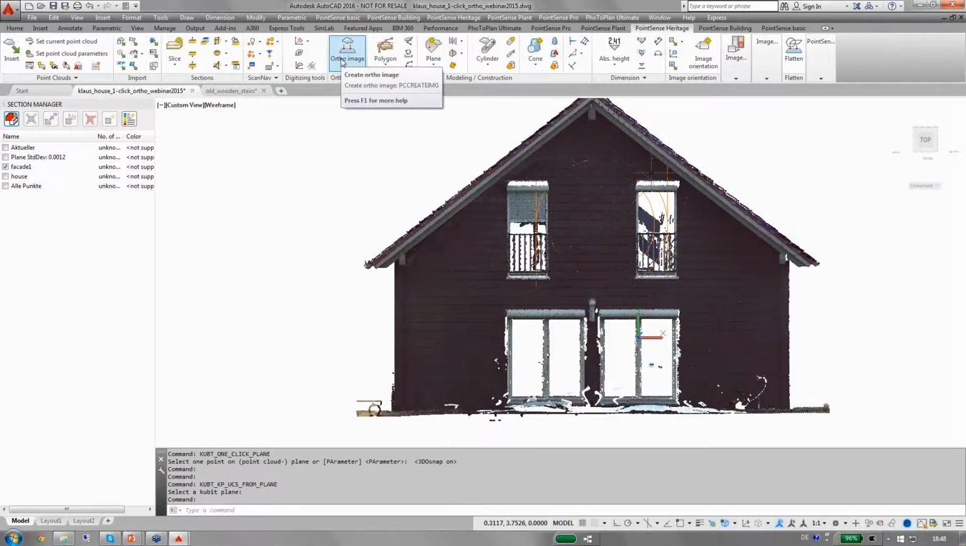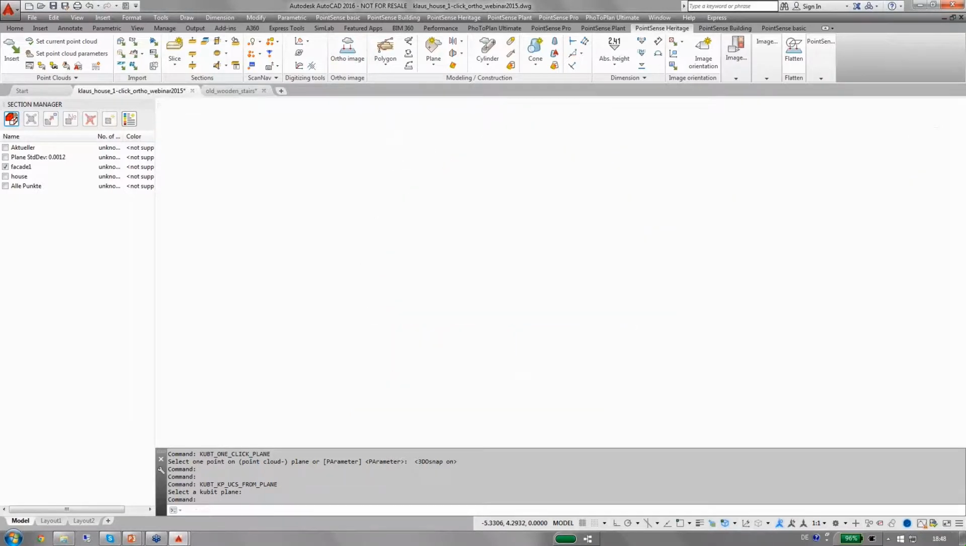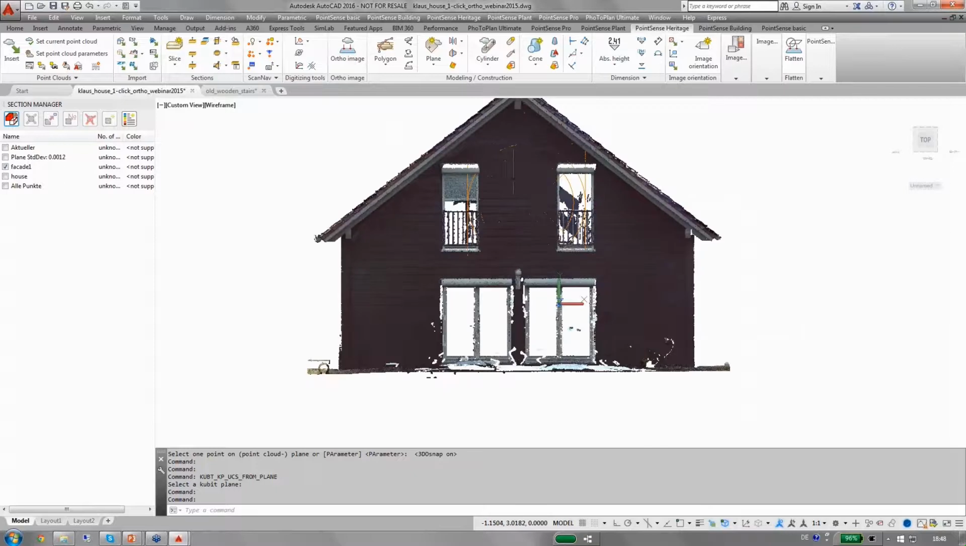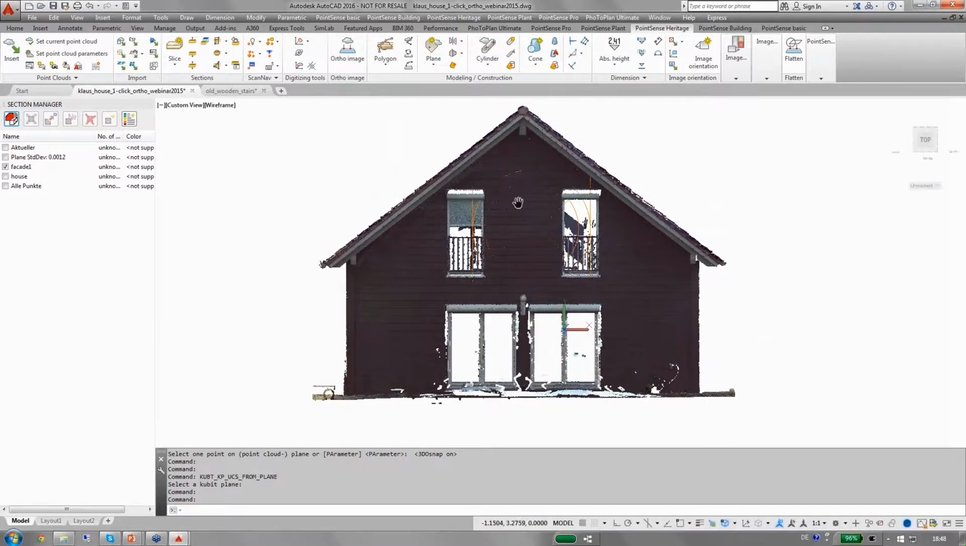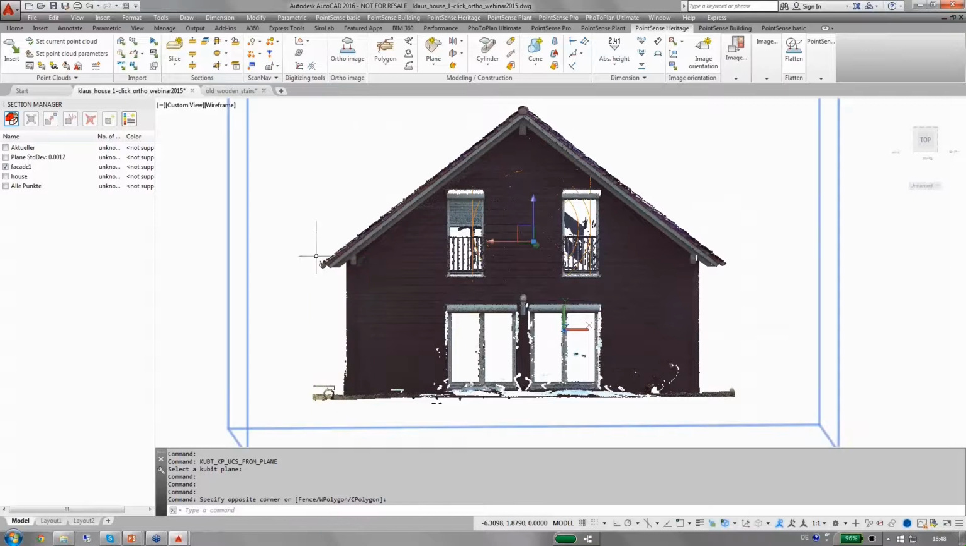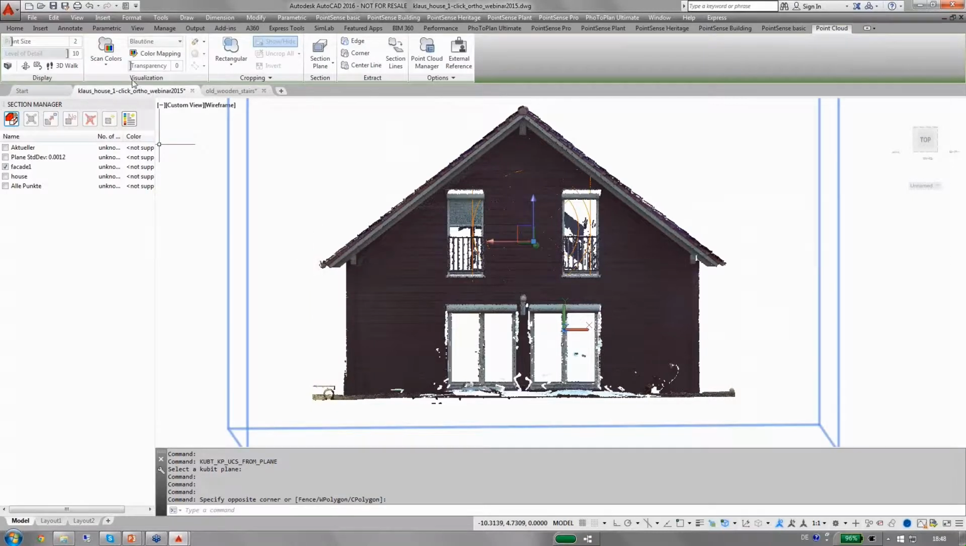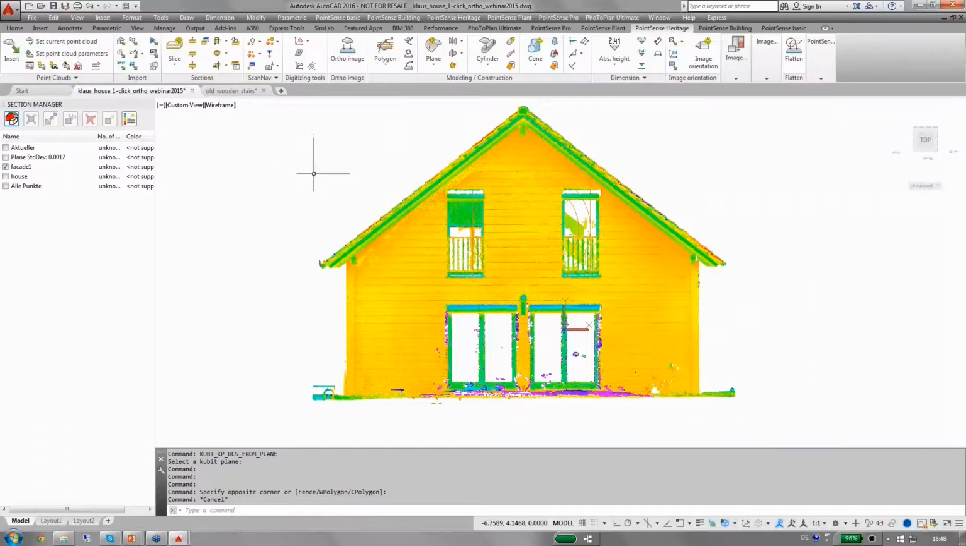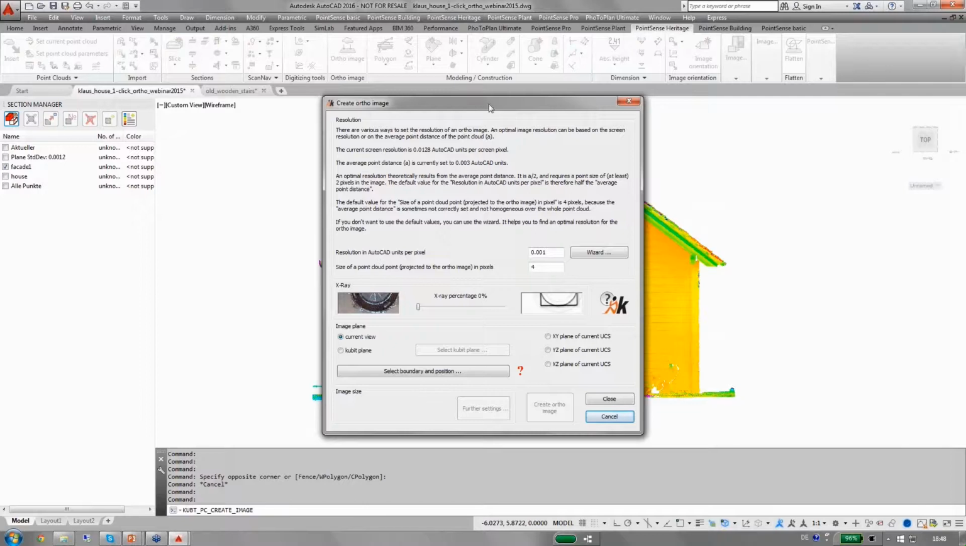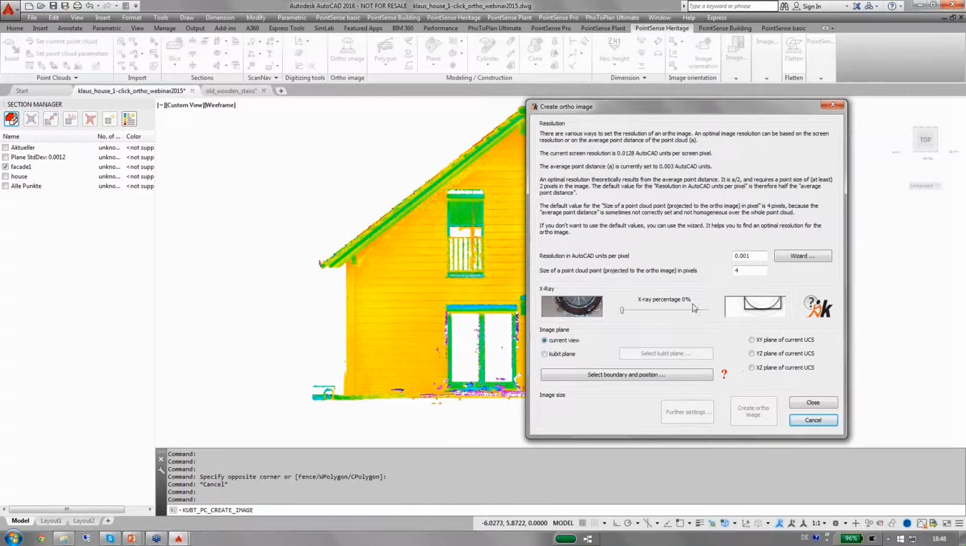Now I want to create an ortho image. And new in version 16.5 is that I can not only create an ortho image of the point cloud just by the RGB colors, but I can also create one ortho image that takes into account the visualization settings. So if I set from RGB to the intensity visualization style, and then run the ortho image command, the ortho image will be in those rainbow colors of the intensity view.